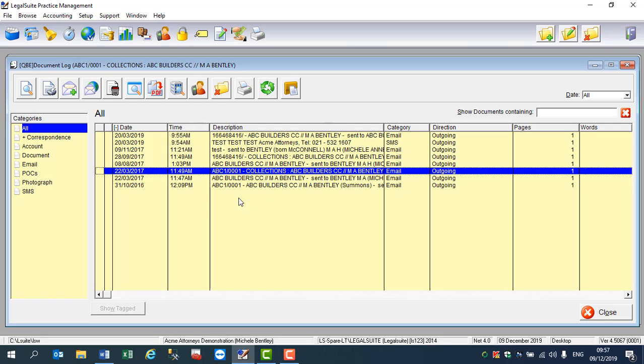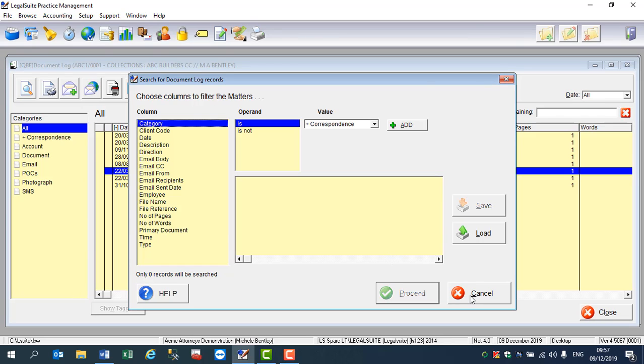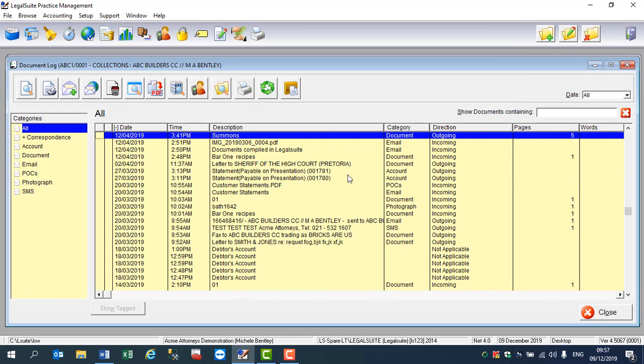To clear the search, I simply click on the QBE icon again. It says clear QBE filter. I then say cancel, and my document log will be returned to its original state.